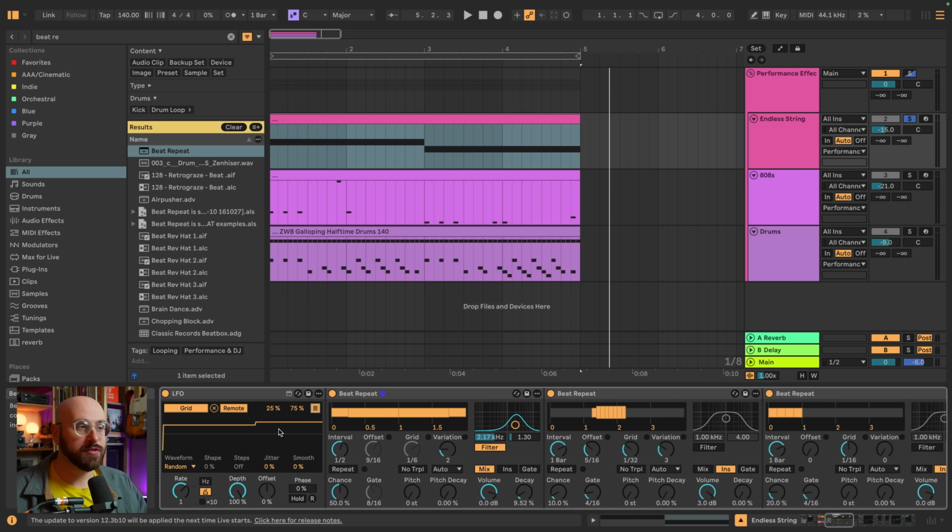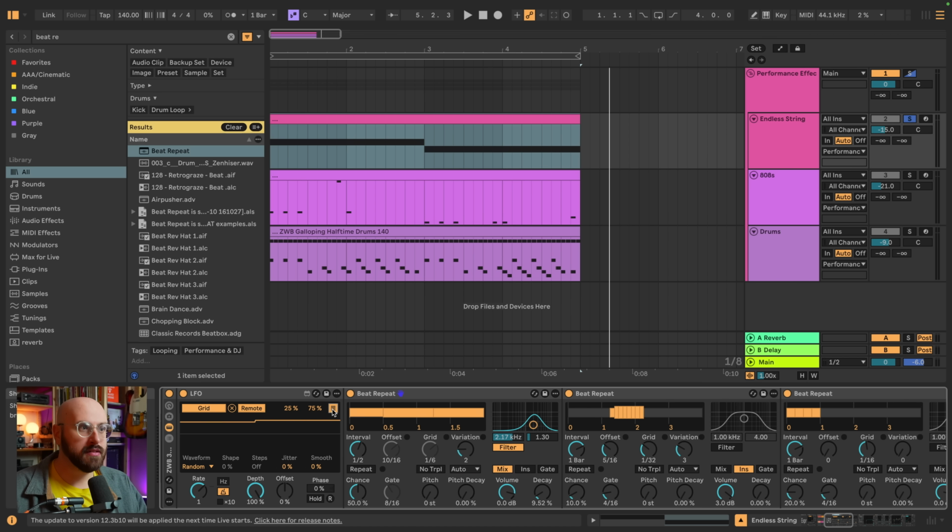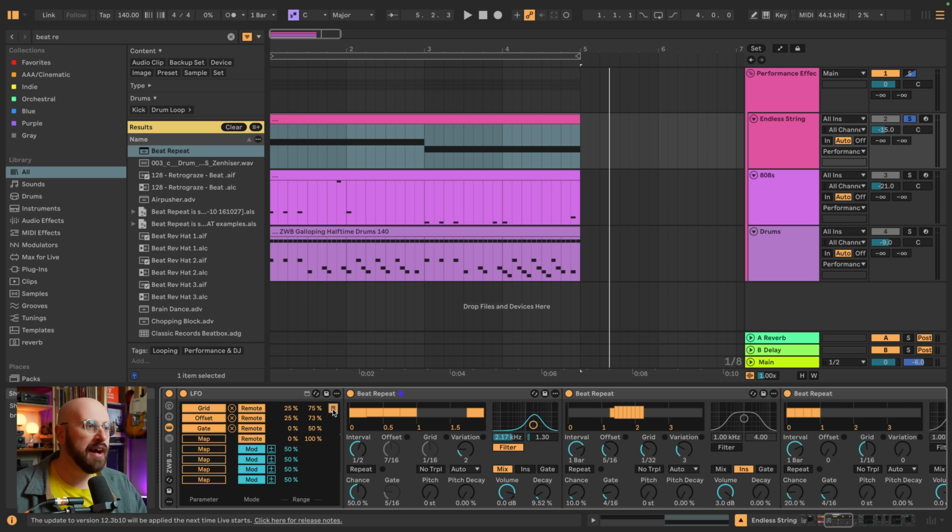And finally, just to walk through what this LFO is doing, as I would be remiss if I left it out, it is simply randomizing the grid, offset, and gate of this first beat repeat. That adds a bunch of randomization in addition to the randomization we're getting from the variation control. Because this beat repeat triggers so often, we don't want it to become predictable. It's the whole reason why we are using beat repeat.